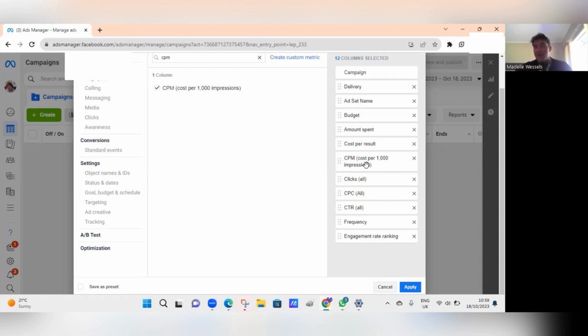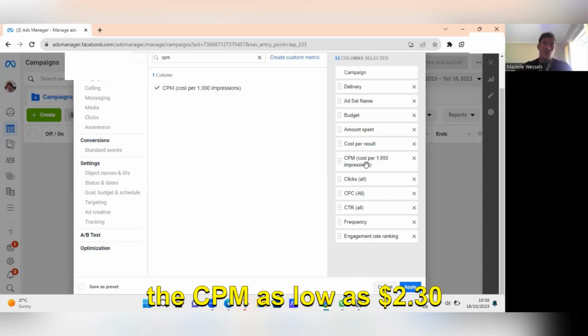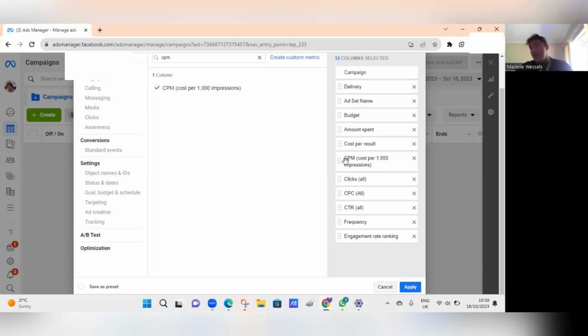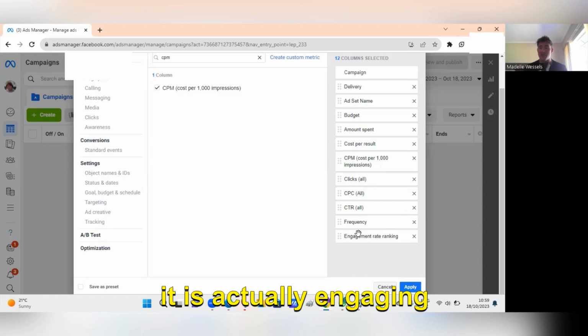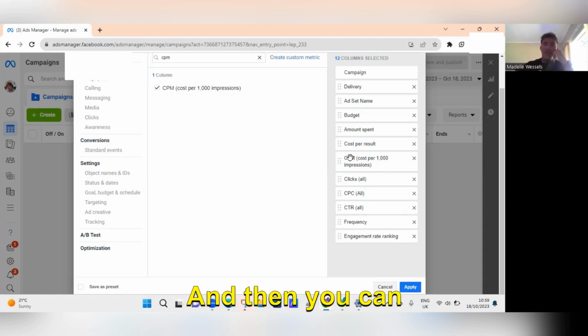I've seen people with the CPM as low as $2, 30 Rand for 1,000 impressions. But I've personally experienced CPMs that are as high as $40. It's like 800 Rand to show your creative to 1,000 people. So at the end of the day, that's why your engagement rating is crucial to check if it is actually engaging with a lot of people. And then you can basically just manage your CPM.